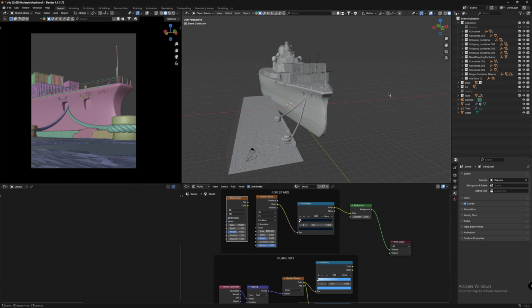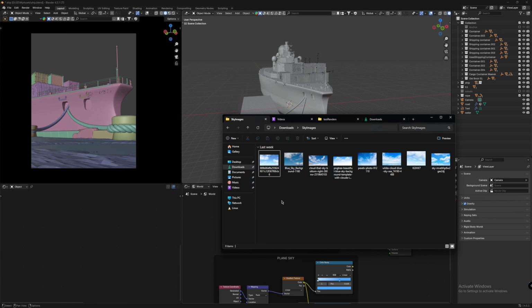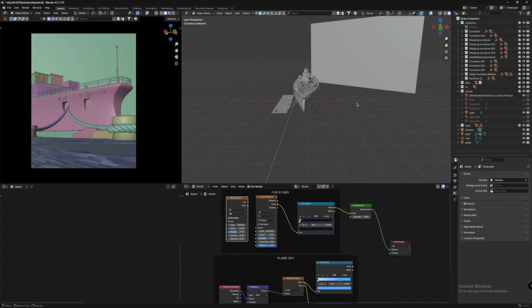The first method is very simple. Just go to Google and search for some sky images, and pick whatever image you want according to your environment. I picked these images for now. In this, I'm going to select this one. I think this sky image will look good for this scene, and I'll drop it into the 3D environment. Now I brought the sky image into Blender.